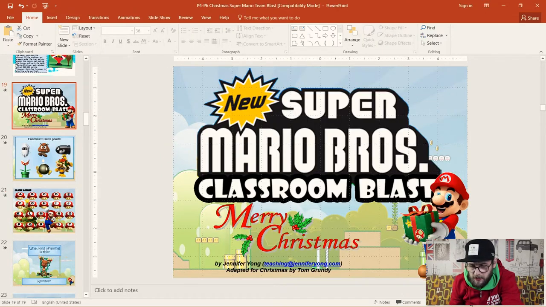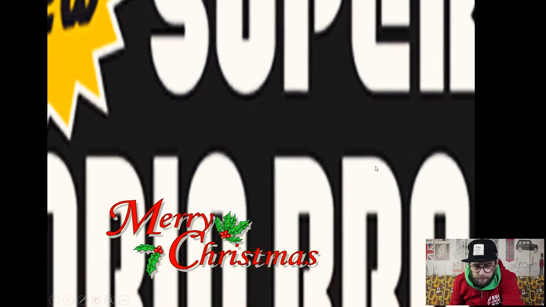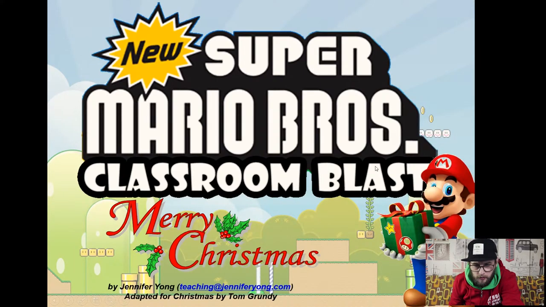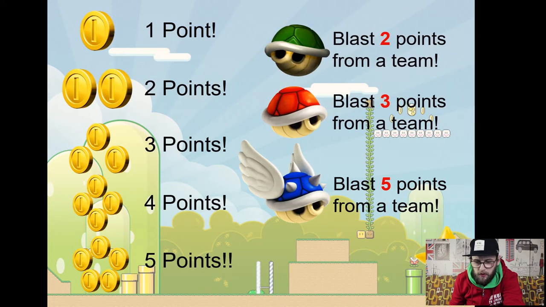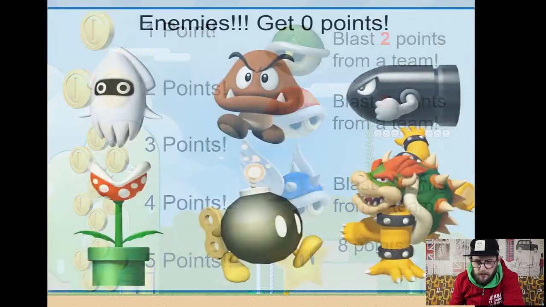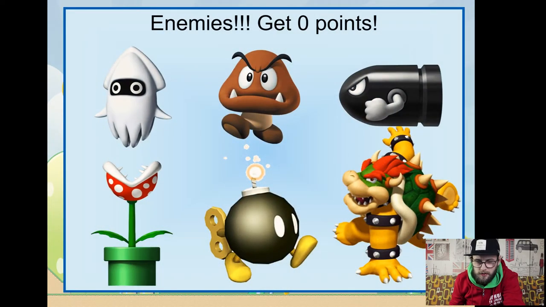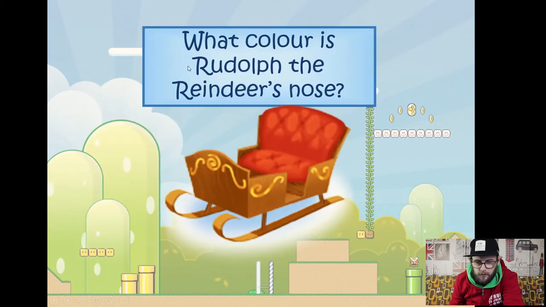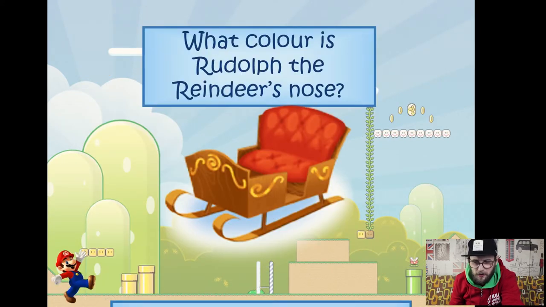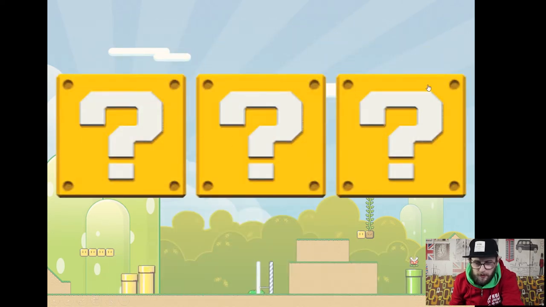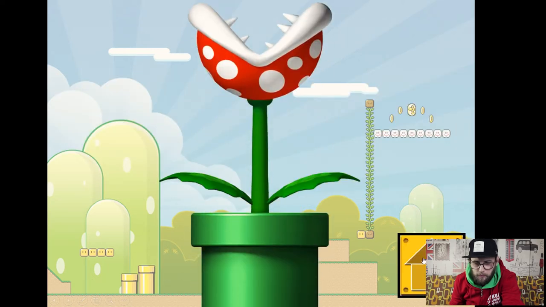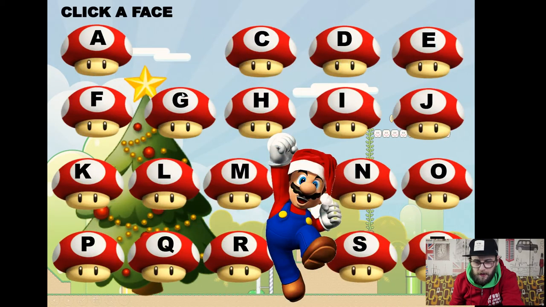And as Neil Buchanan used to say, here is one that has been made earlier. It's Super Mario Bros. Classroom Blast Christmas Edition. Points. Minus points. Add 8 points. Get 0 points. Choose a mushroom. What colour is Rudolph the Red Nose? What colour is Rudolph the Reindeer's nose? Red. Click the Mario. Mini game. Which one? Middle. The left. Boom. No points. And it disappears.